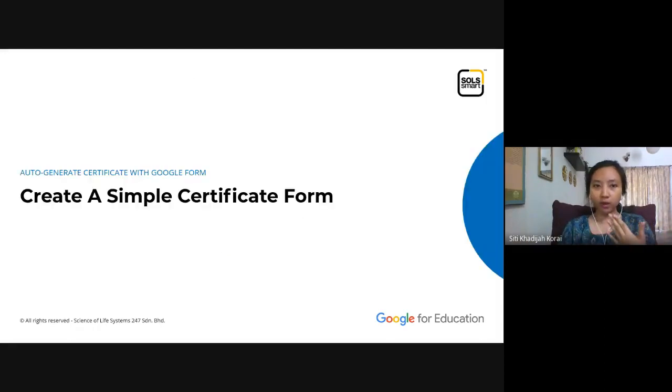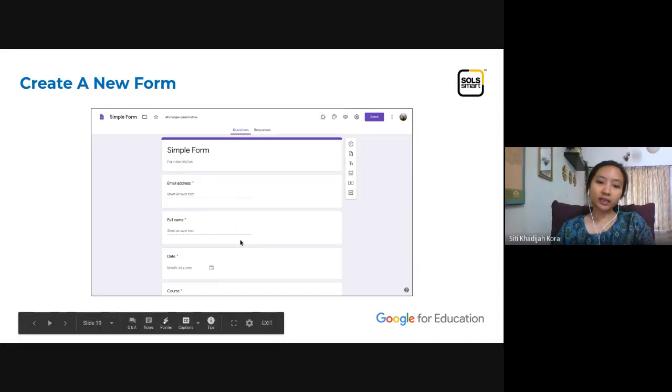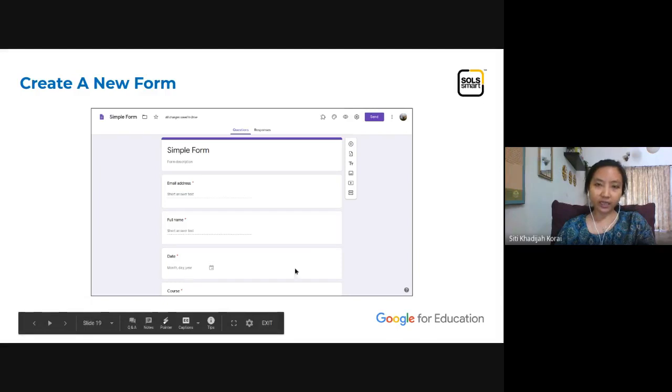So how to create a form to isi all the text. So this is my simple form. So my simple form tanyalah apa-apa yang I nak tanya. So it asks about the email address, also full name, date and course. The reason why I tanya email address supaya nanti I boleh hantar balik the certificate. Email address also here start full name, tarikh and course.